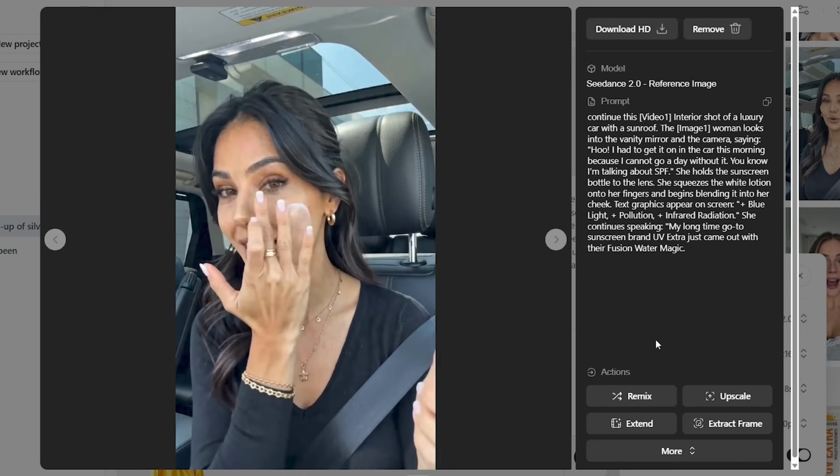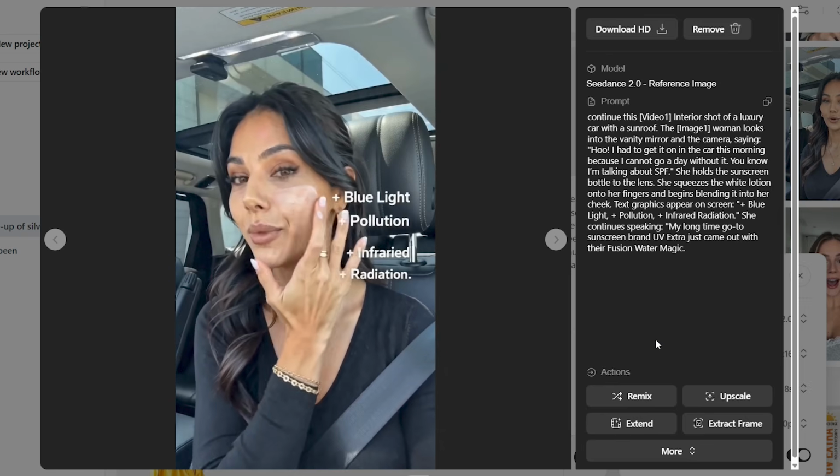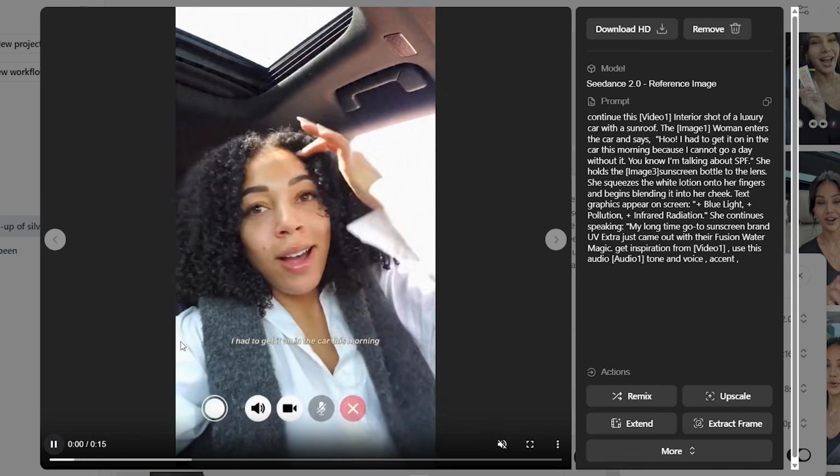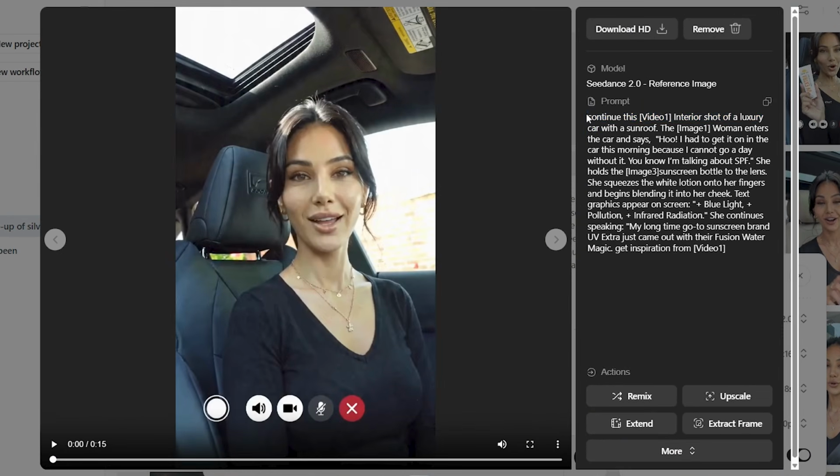But another method is that you can also upload your reference video, your Pinterest reference video, this one, as an input. You can give it a prompt like this one, and in this case the AI will generate the exact same frames that you want from the reference video, but with your own character.